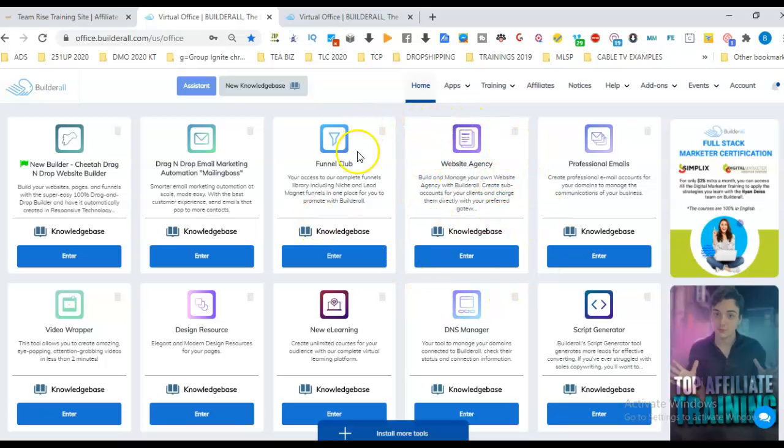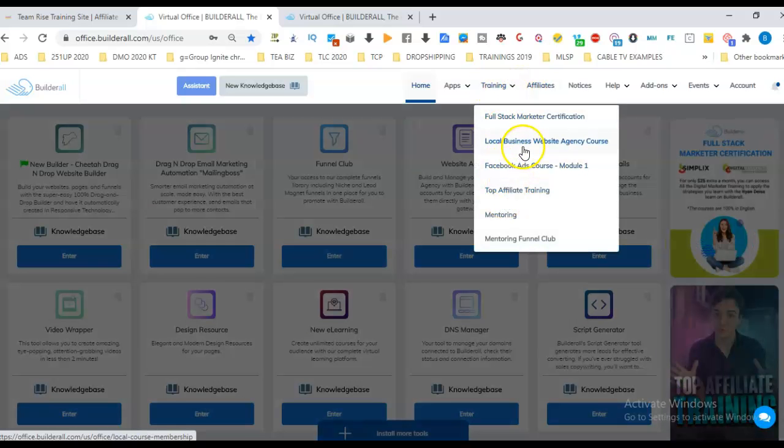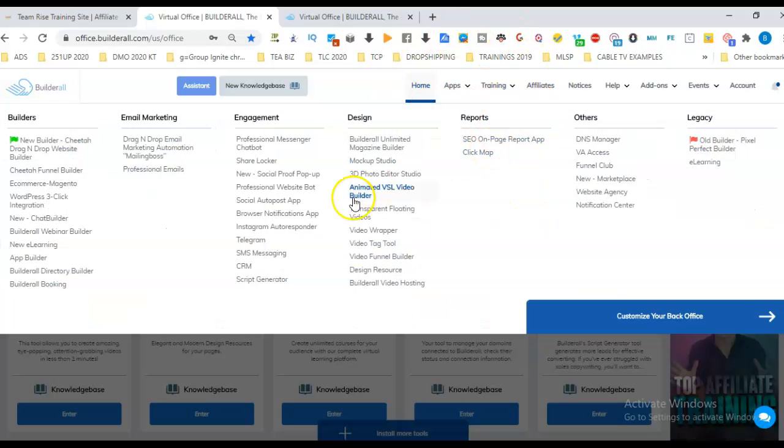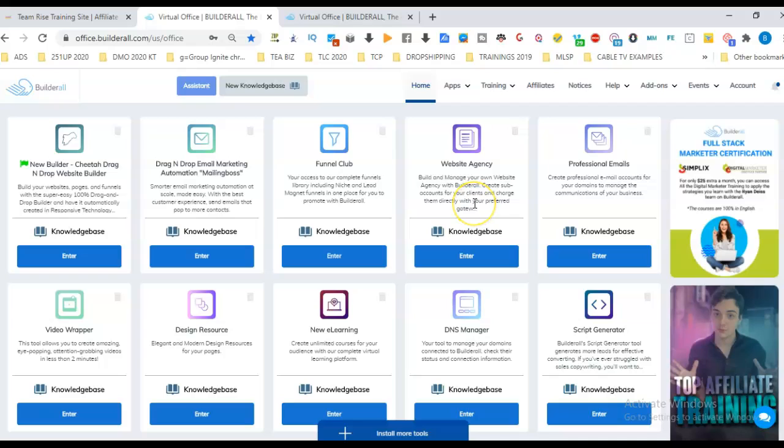Again, Builderall, unlike many builders, gives you access to create your own website agency within Builderall. So you can create a funnel agency or a website agency within Builderall, and they have training right here, a local business website agency course. It's a free course, and it teaches you how to use the tool, which is Builderall, create websites for people and have them pay you for it. Okay, so for those of you who are like, yeah, I would love to learn a different way.